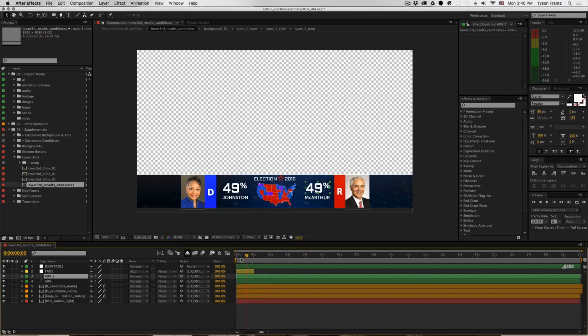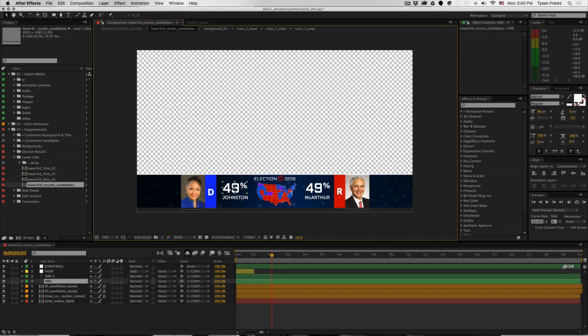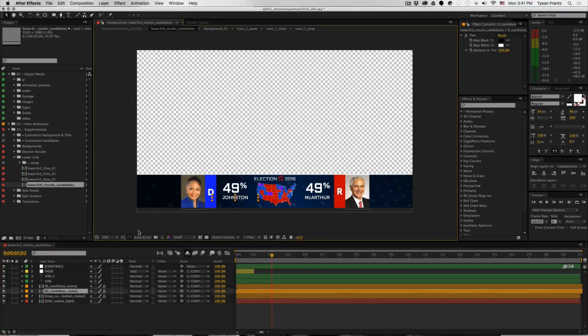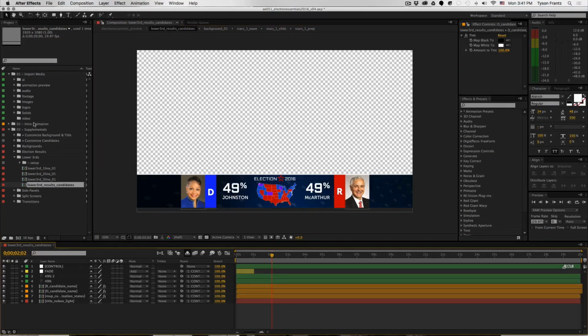Really, this is fairly straightforward. It's not very complicated. We just click on the customizable text layers here. We can change the percentages by just highlighting. We could change this to 54 or anything we want. Obviously, the last names here are customized in our customized candidates folder, which is another tutorial.